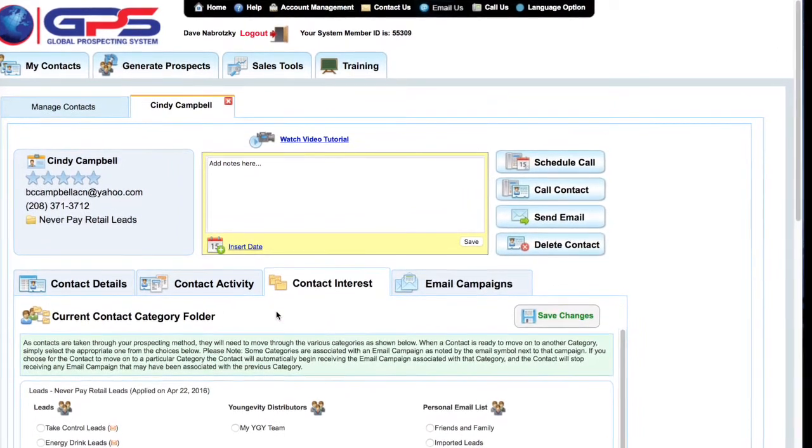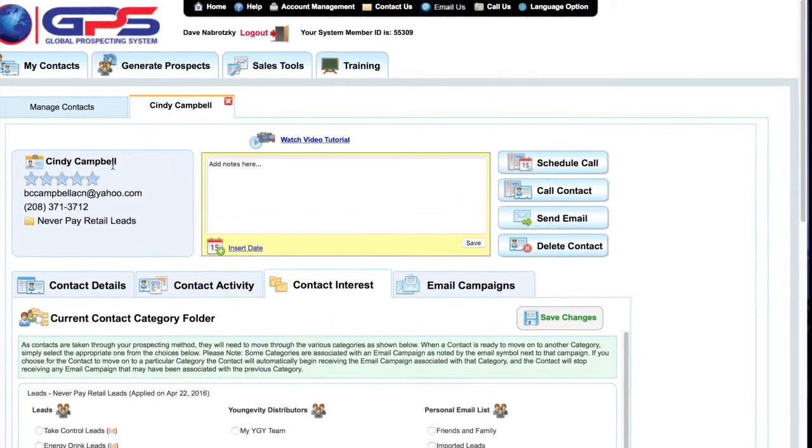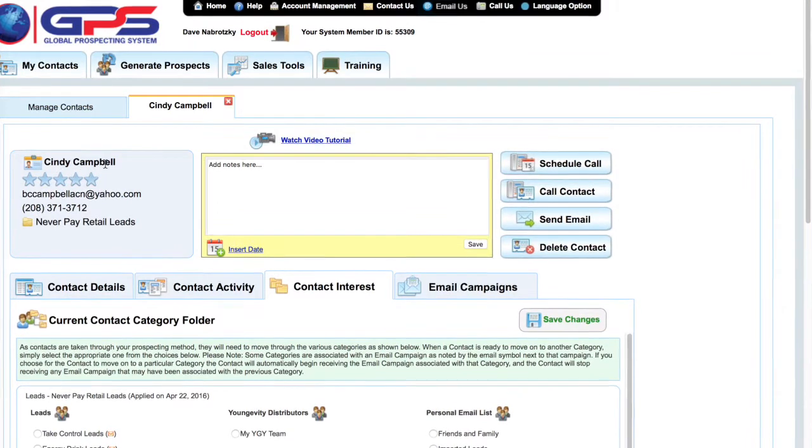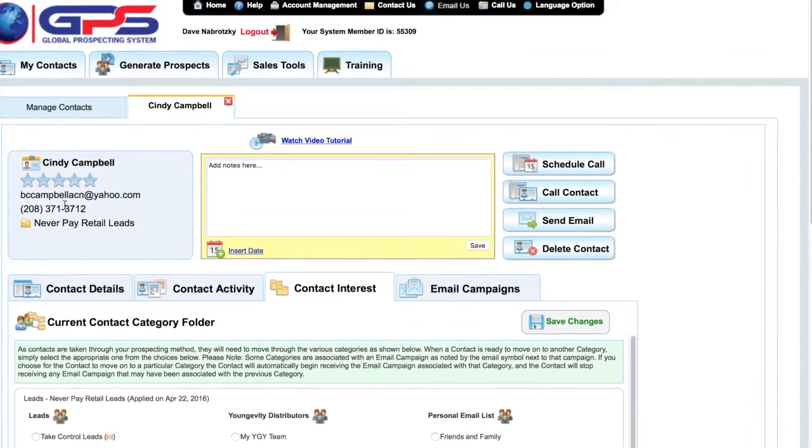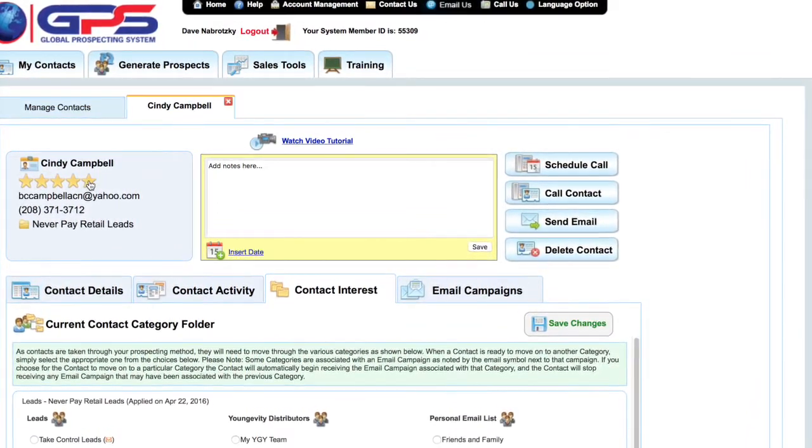Let's say that I'm ready to give her a call or engage with her. You'll see here on the left, it's organized, it's got her name. It'll have her email and her phone number. By the way, these stars, you can use it.